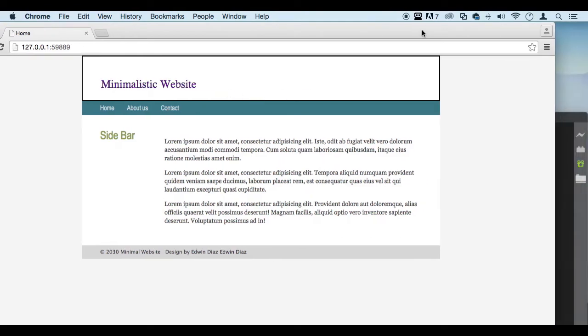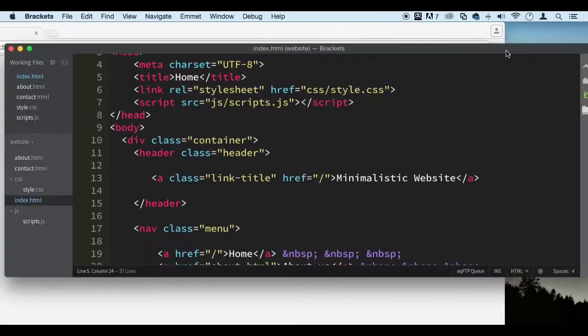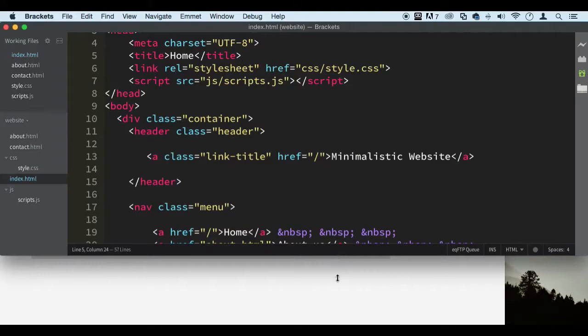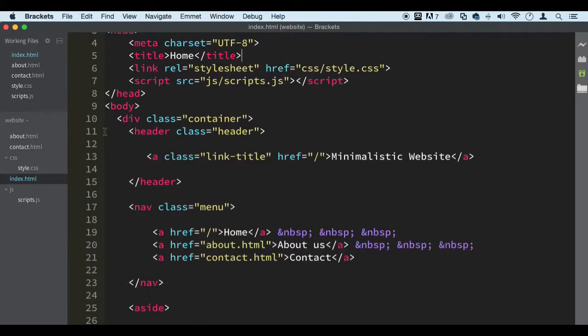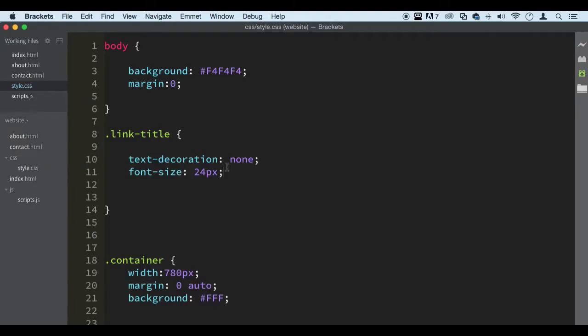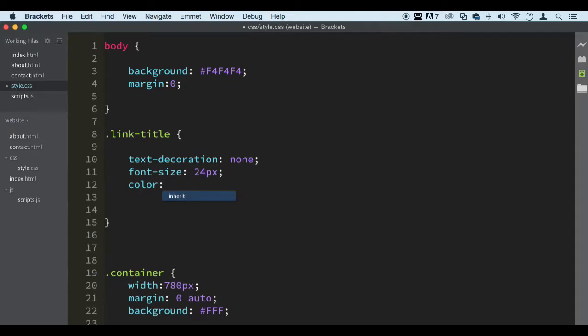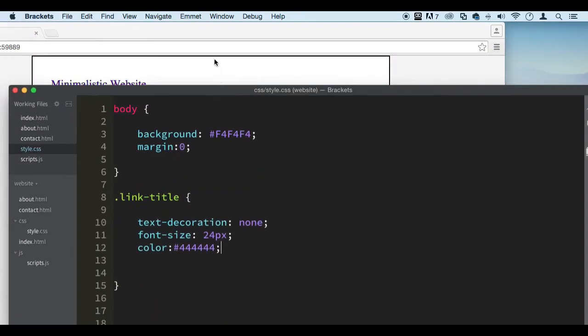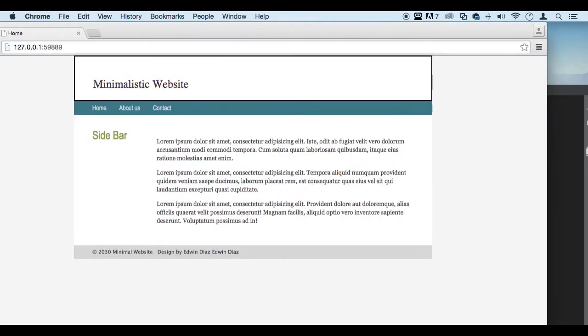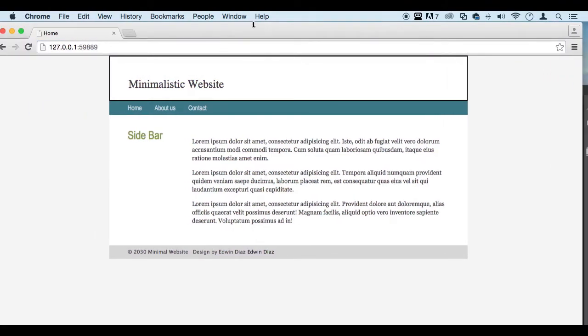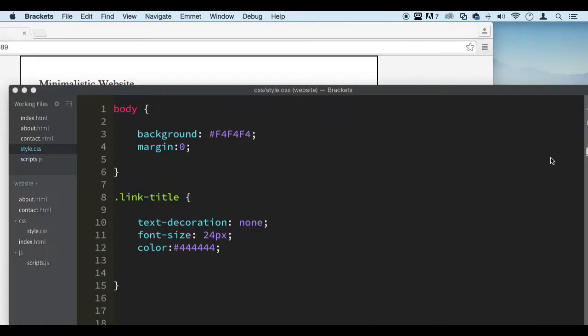We might want to change the color of that link to something more neutral. So let's go to styles real quick and let's just change that to, I don't know, what about 444 for now. There we go. Perfect. Let's work with the footer right now.